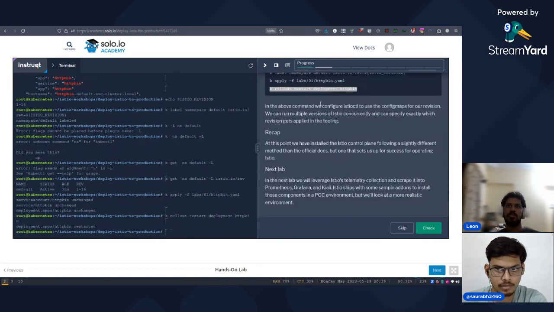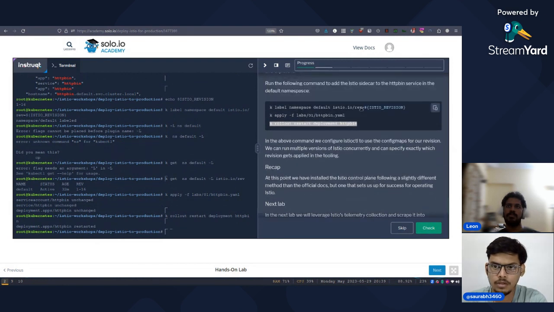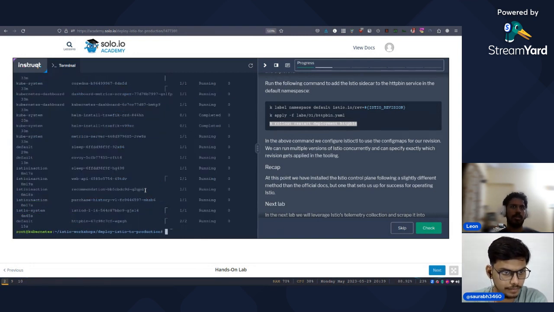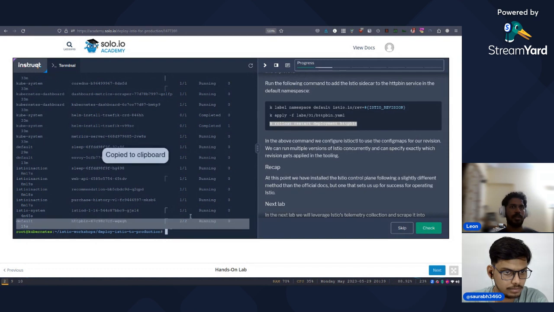So now this will have the HTTP bin, right? Nice. So now we'll see the sidecar already there, right? So here the sidecar is running 2 by 2.